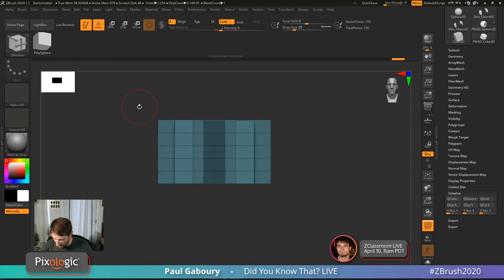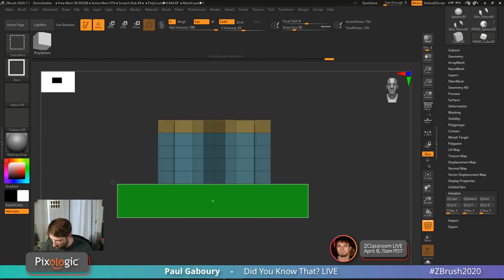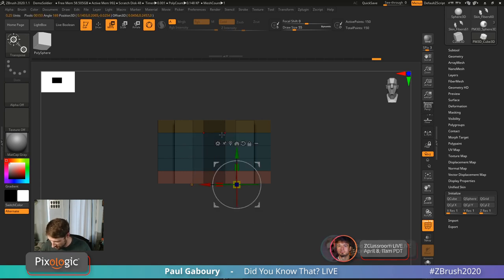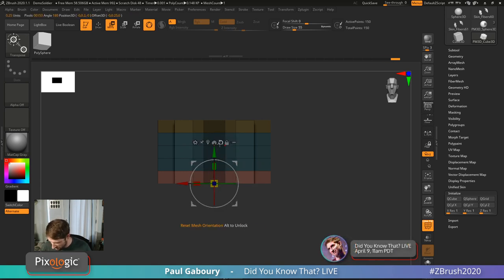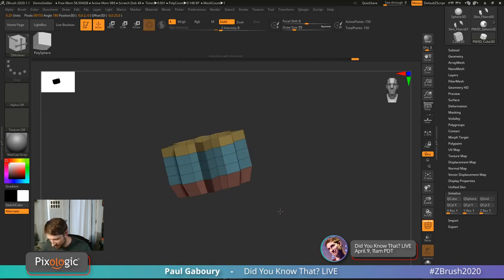I want this to be one polygroup, and I want this to be another polygroup. And to boot, I'm also going to taper this down. I'm going to come out of symmetry and just taper this down and give it a bit of a taper. Not a ton.